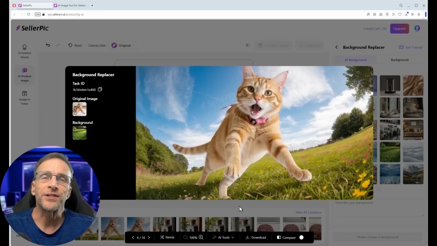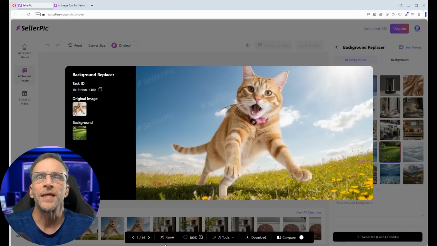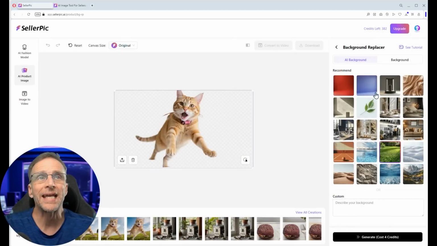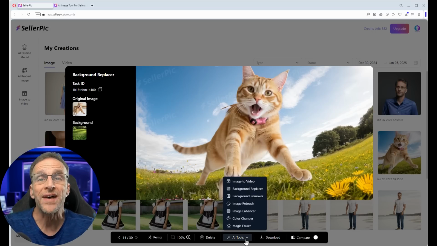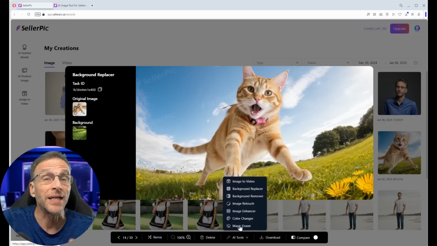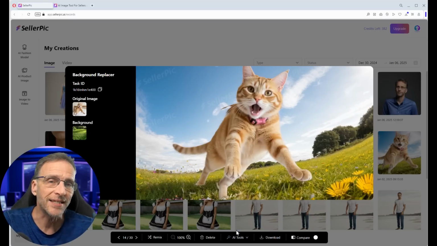Here I just imagined that the cat was the product, and I had a picture of the cat jumping on a bed, and then I used the grass in the background, and it places that right in there with shadows and everything. The remix button allows you to go right back and choose a different background, or you have access to any of these other AI enhancement tools. I won't go into those, but I wanted to let you know that those tools were there just in case they apply to your situation.